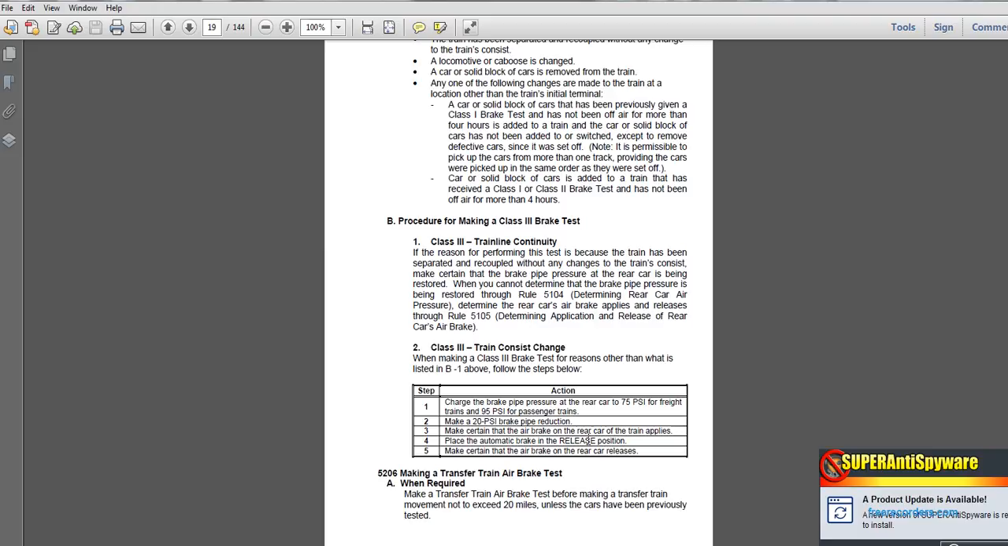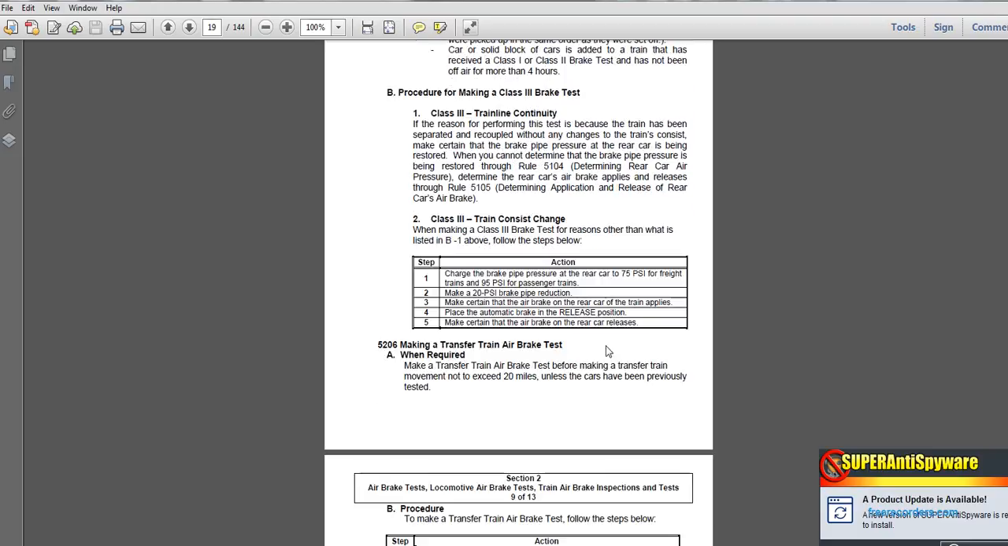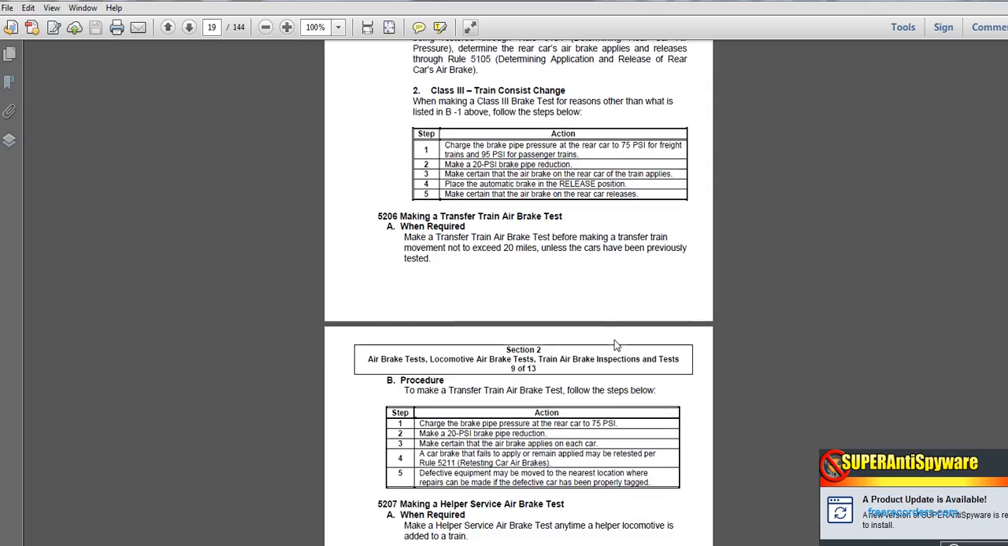2. Class 3 train consist change. When making a Class 3 brake test for a reason other than what is listed in B1 above, follow the steps below. Charge the brake pipe pressure of the car at the rear to 75 PSI for freight trains, 95 PSI for passenger. Make a 20 PSI brake pipe reduction. Make certain that the air brake of the rear car applies. Make an automatic brake release. Make certain that the air brake on the rear car releases.